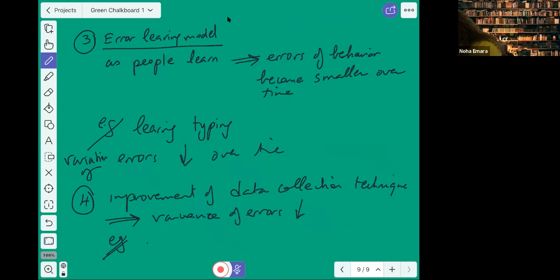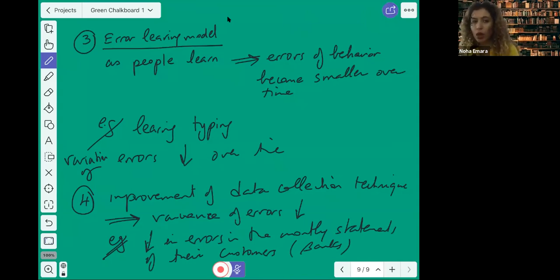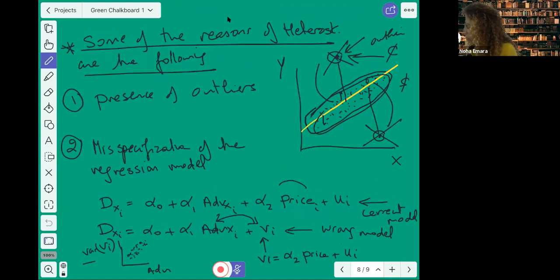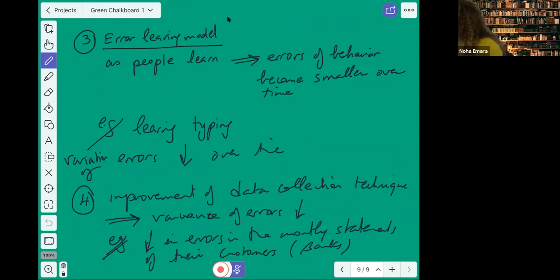So we said that improvement in data collection techniques leads to a reduction in errors in the monthly statements of their customers. Okay? So we're talking about banks. And this is, again, another source. We will focus on 1 and 2, because these are more related to our econometrics, but I'm just also letting you know the other sources of possible changes in the variations of a certain variable.